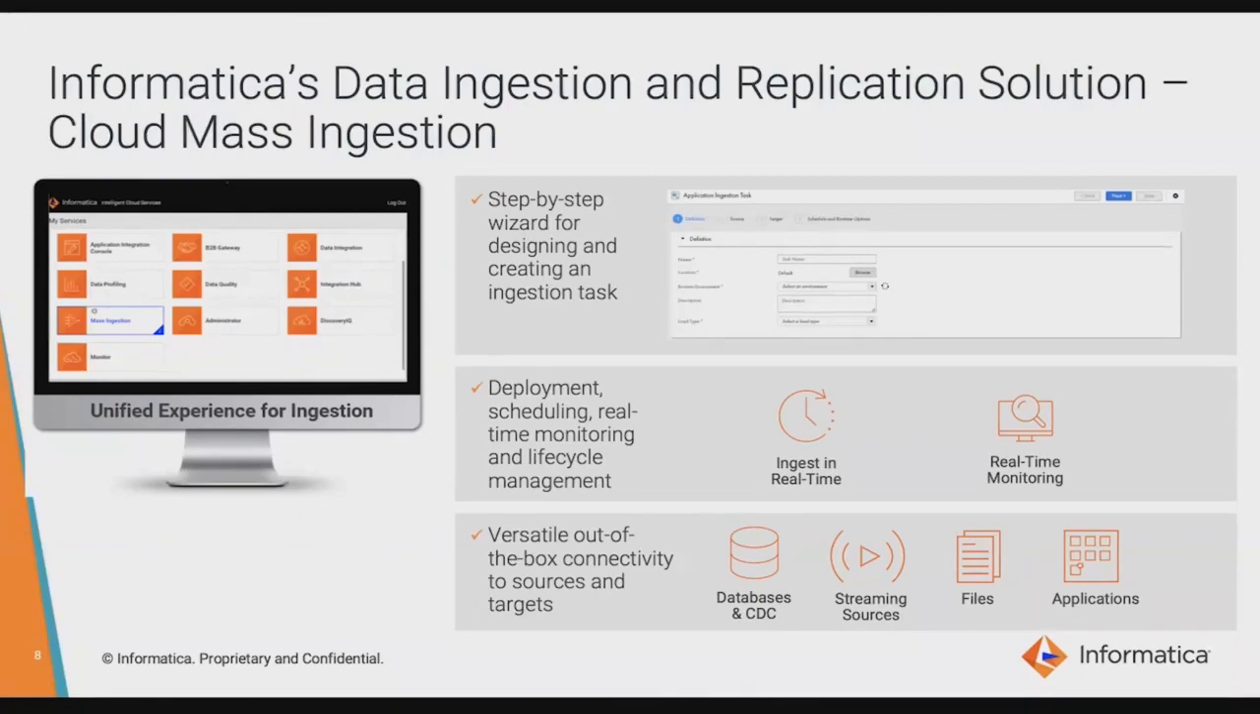We do offer versatile out-of-box connectivity for a range of sources and targets. And yes, we do offer enterprise-grade capabilities such as real-time monitoring, lifecycle management, scheduling, etc. Now with that, I'll move on to the next slide.